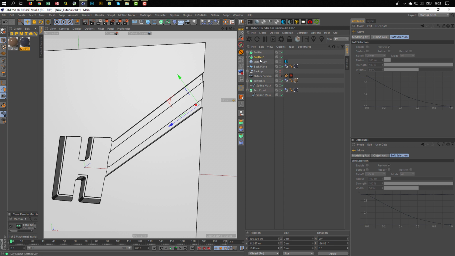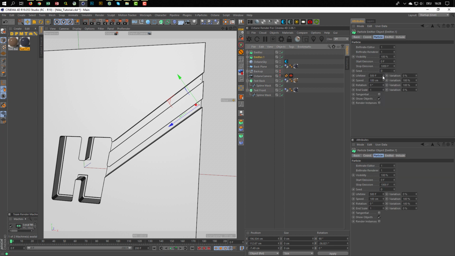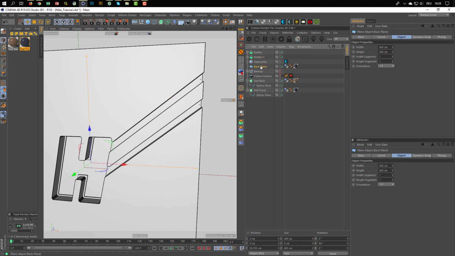But I don't want these to start at the same time, so let's say here start emission 10 frames, so that we have a little variety, variation. Let me see how it works if I use 2. Yeah, I think I go with 2. Save it, and now we need another back plane here, but this is the front plane.